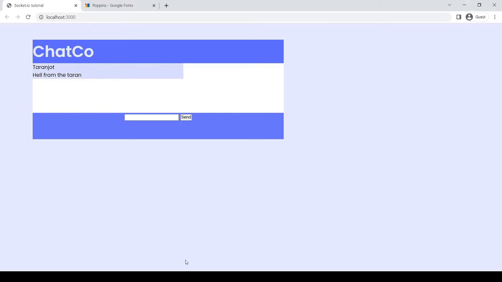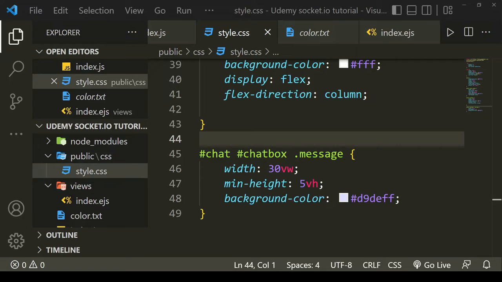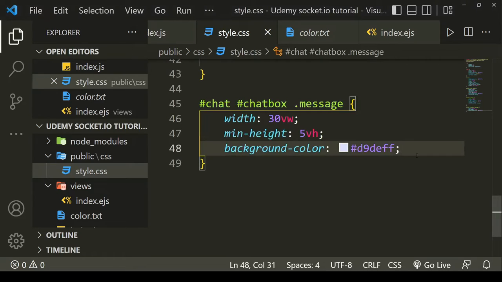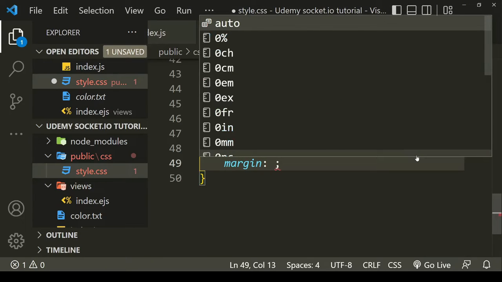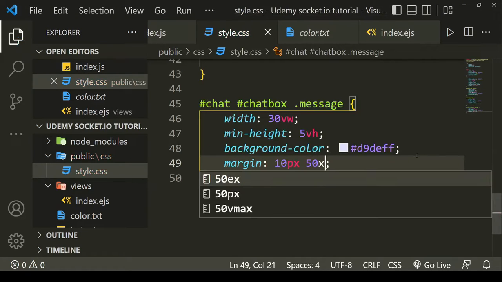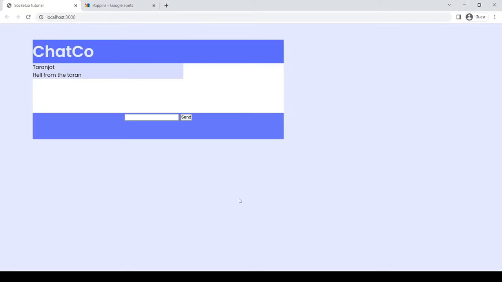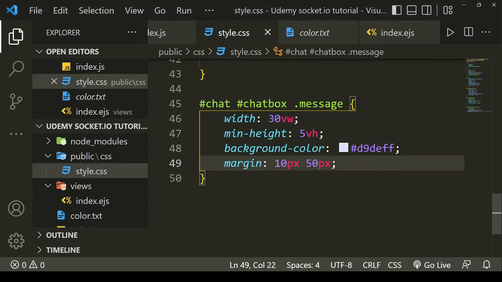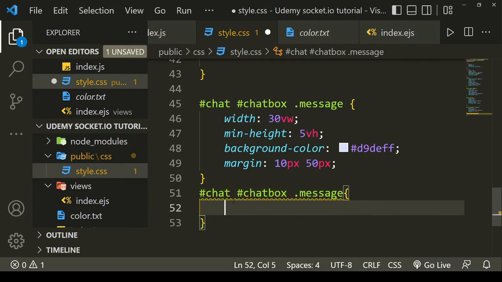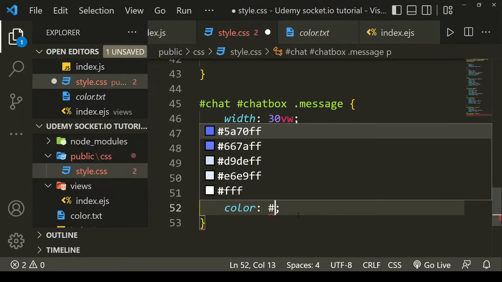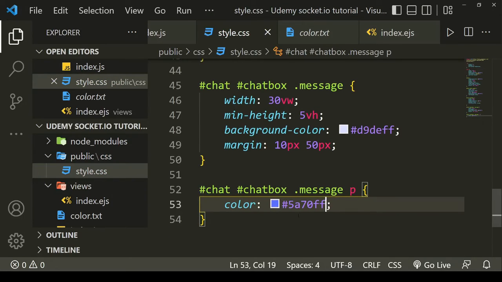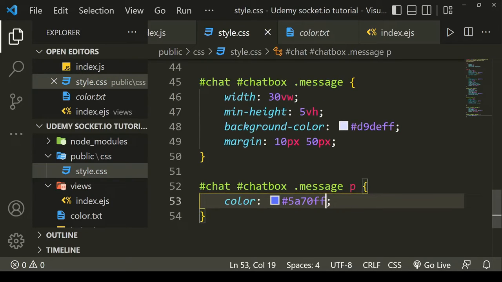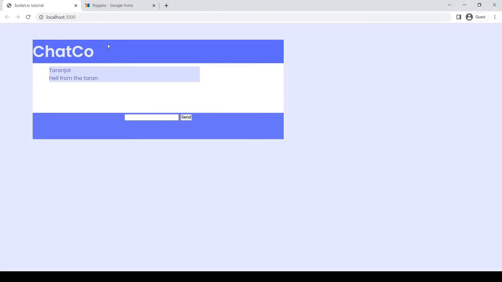Yes. And one more thing, I will give it margin 10 pixel and 50 pixel. So I save this file, go back to my browser. Okay, it is having the margin as well. So inside this div message, we have a p tag. Okay, and I will make that p tag color blue. Okay, and if I save this file, go back to my browser.